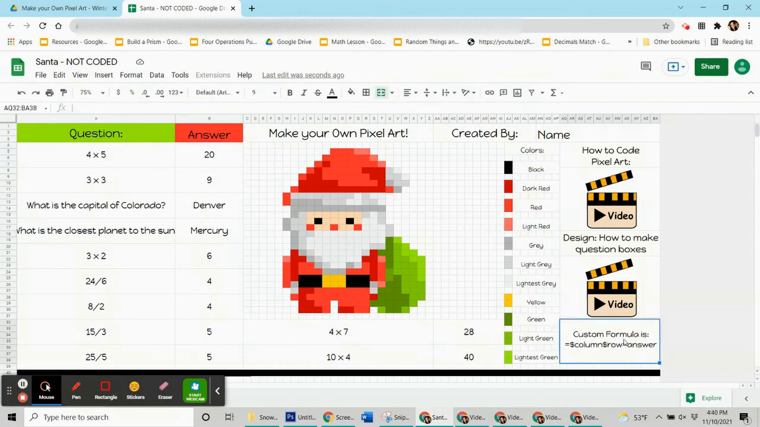Here is the code we'll be using. It's down here, and I would suggest writing it down. We do an equal sign, $ column, $ row. So when I was saying B4, it's going to be equals $B$4 equals the answer, in this case, 20. So that's the code we'll be using. I'll show you how, and we're just going to go one box at a time.